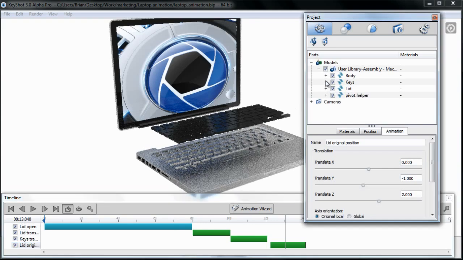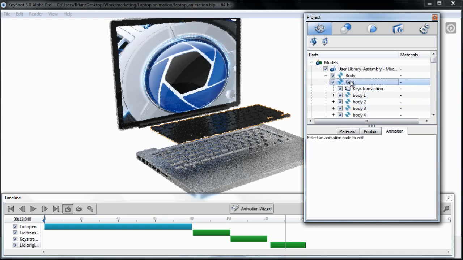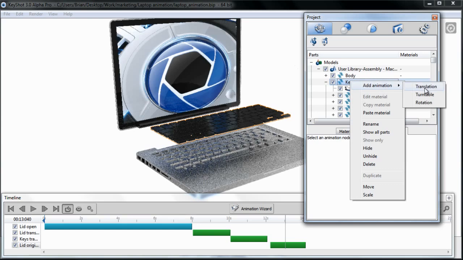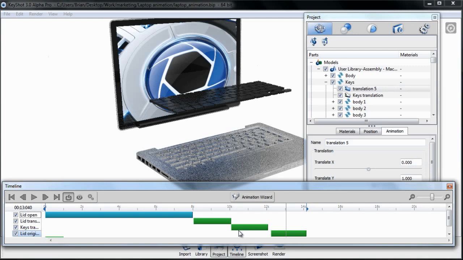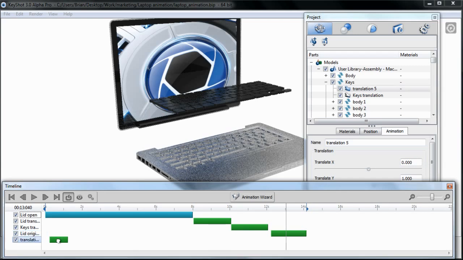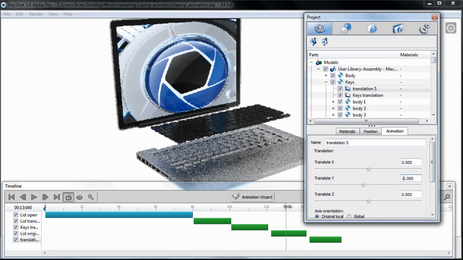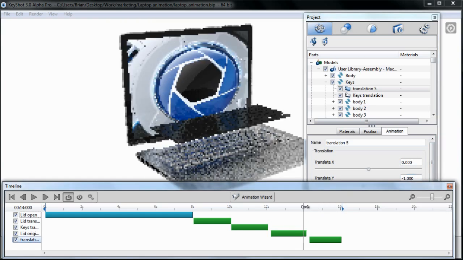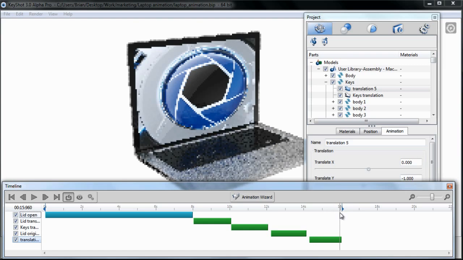So I'll collapse my lid hierarchy, expand the keys, and we had a translation on the Y, so we need to add a value of -1 on the Y with this particular translation. Okay, so move this down in time, extend that duration, and we'll change our translate Y value to -1. That should place the keys back where they belong.